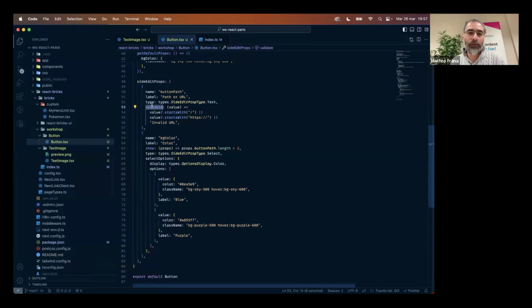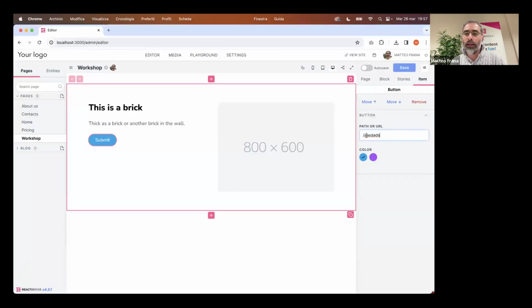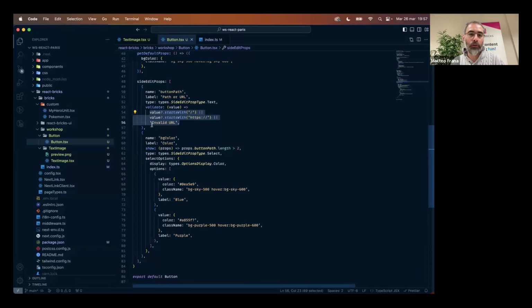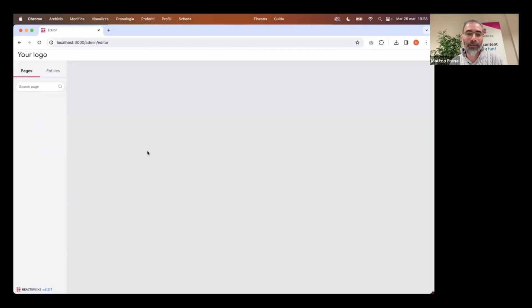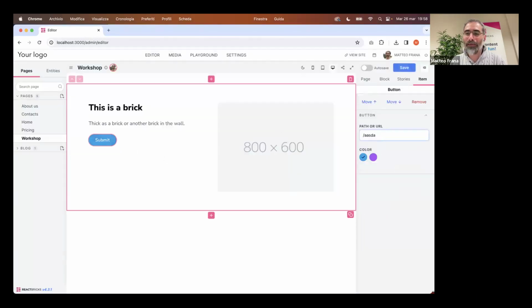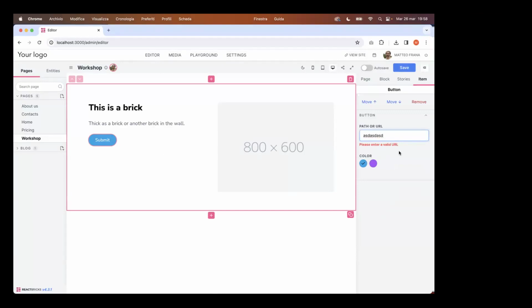For the validate function, really, yes, this validate function can return false, which means it's not valid, true, which means it's valid, or a string, which means it's not valid, and the string is the error message. So you see that in this case, we say invalid URL. So if I write something which is invalid, you have this invalid URL. And so you can provide whatever you want. So, please enter a valid URL, for example. So you can provide the validation message. If I reload now, you have a better error. So you see, please enter a valid URL.